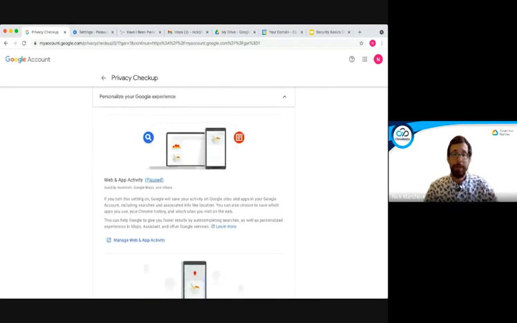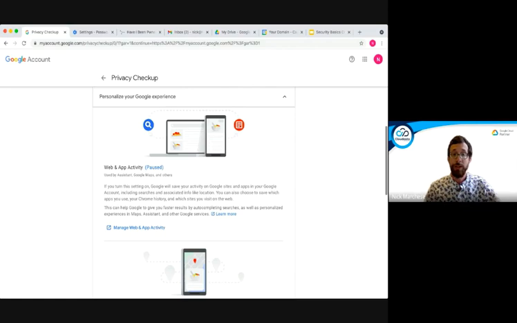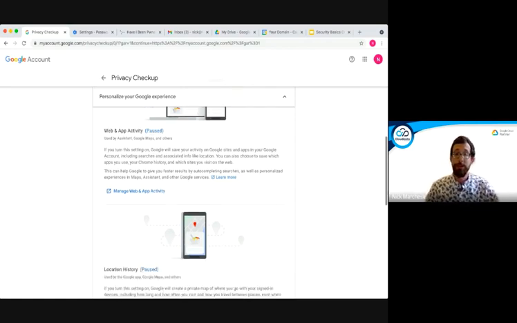Web and app activity. So how much of your activity in Google Maps and others is being tracked, like your Chrome history and things like that. Do you want that on? Do you want that off? Do you want to pause it?